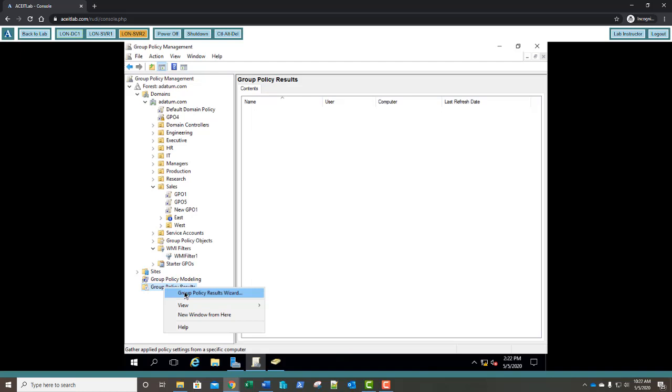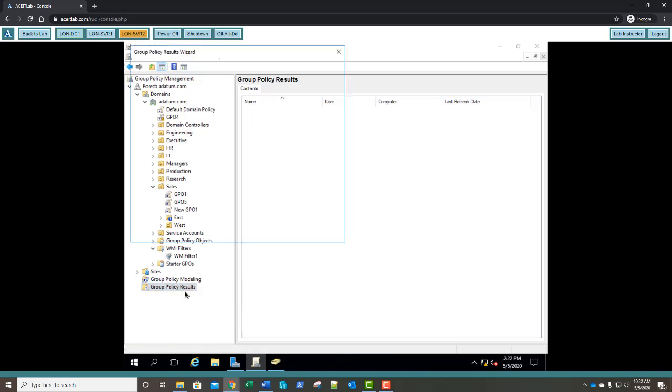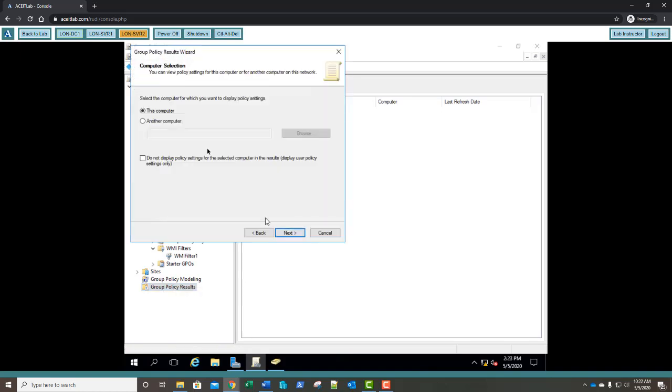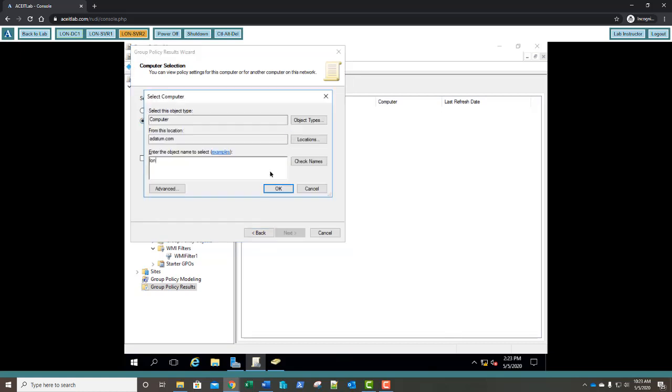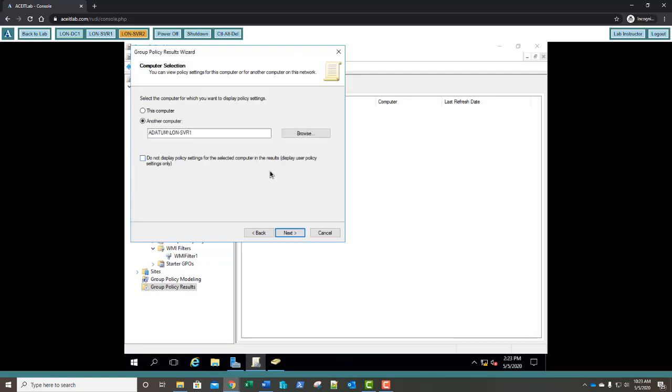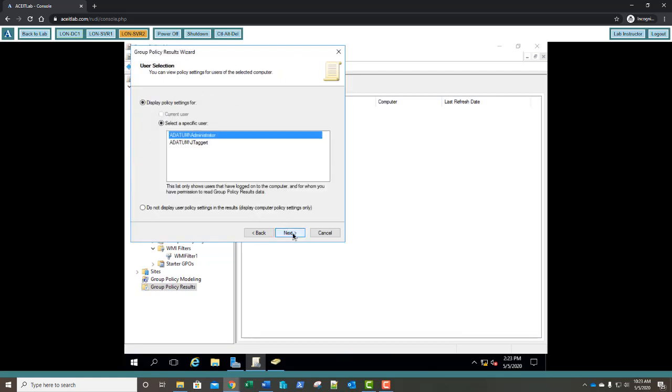The Group Policy Results Wizard allows you to reach out to another system or your own and retrieve all the computer and user policies that are being applied, or maybe having an error, and see all the settings and all the policies being applied to that system and user. So let's go ahead and run it. We're going to click Group Policy Results Wizard, click Next, say another computer, do Browse, and type in lun-svr1.